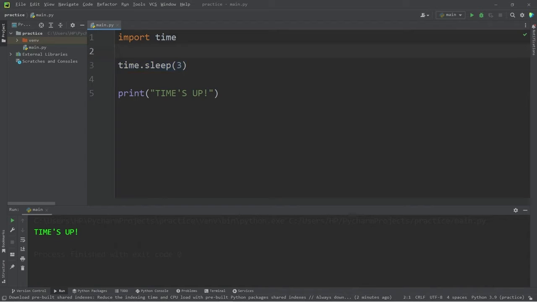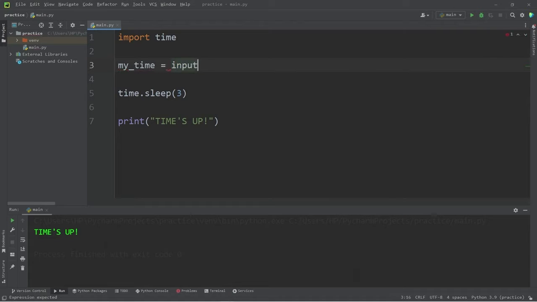We will ask the user, how long would they like to set the timer for? We will create a variable. Let's say my time. My time will be in seconds. We will create a prompt, enter the time in seconds. Then we should typecast our input as an integer.